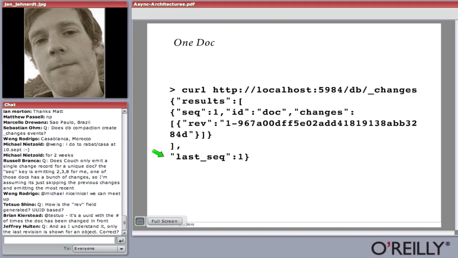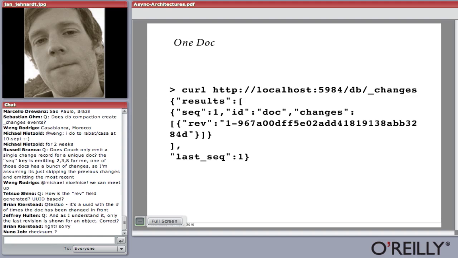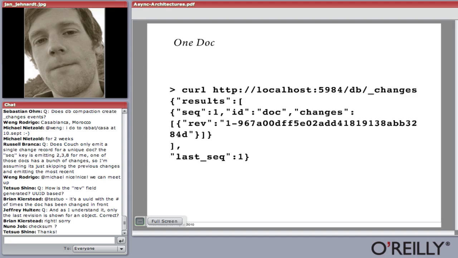Tetsuo asks if the ref field is UUID based. The ref field is 2 parts. The first is an integer that is incremented for each change of the individual document, and then the second part is an MD5 hash of the content, the full contents of the document. So it's sort of like the tree system that is used in Git, where each current checksum is based on the previous checksum. Right. And Jeffrey asks basically the same question that Russell asks, and anyway, we're good. I'll get back to the slides now. So I think that's good.